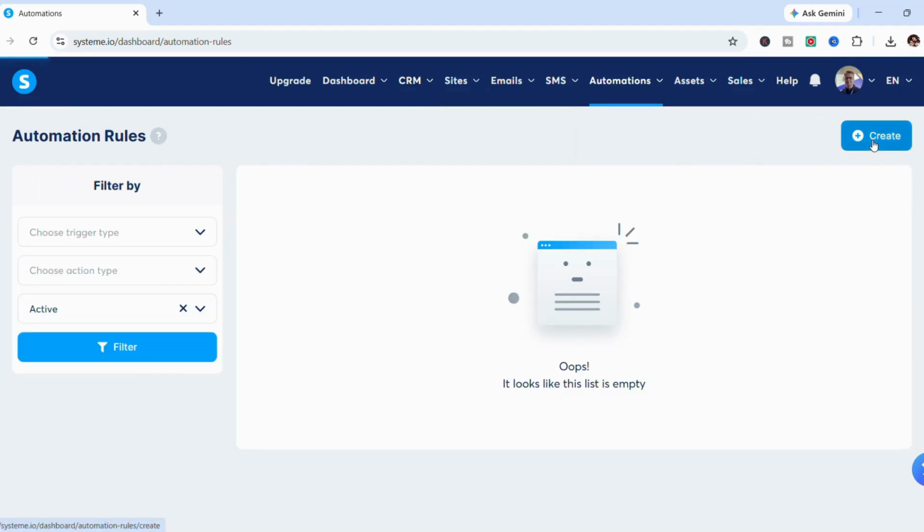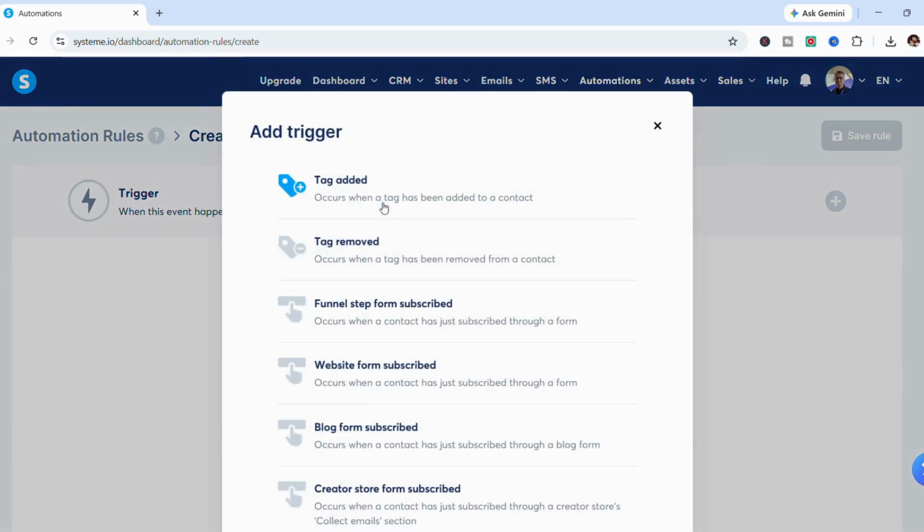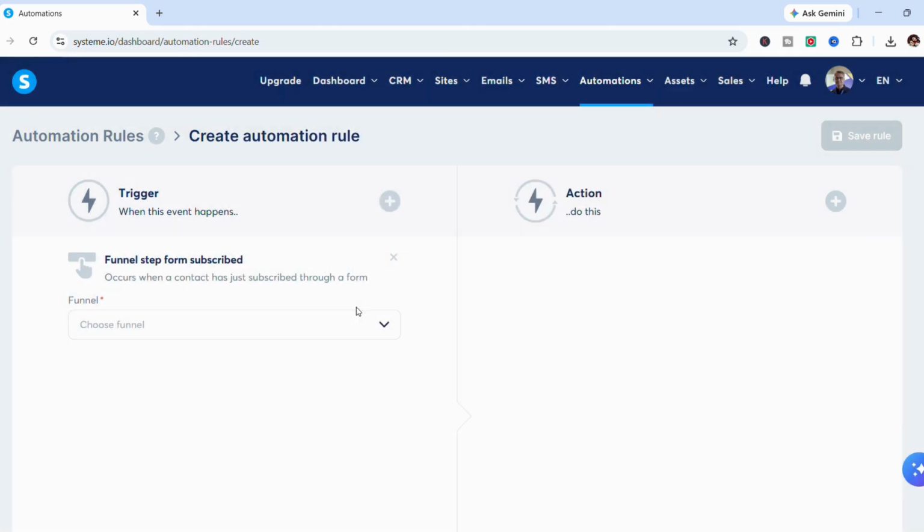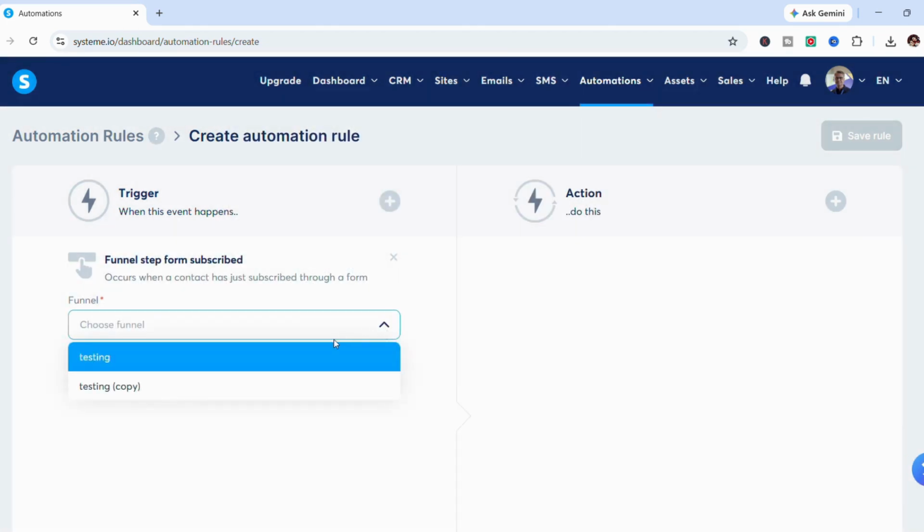Step 3. Choose a trigger like Funnel Step Form Subscribed. This means the automation will run whenever someone submits that form.